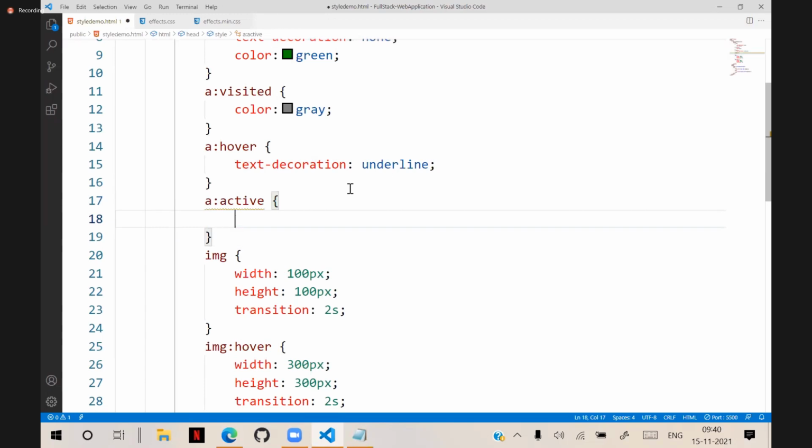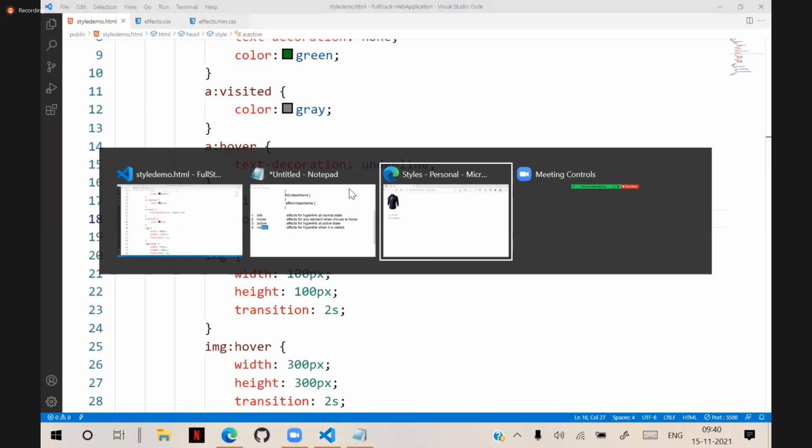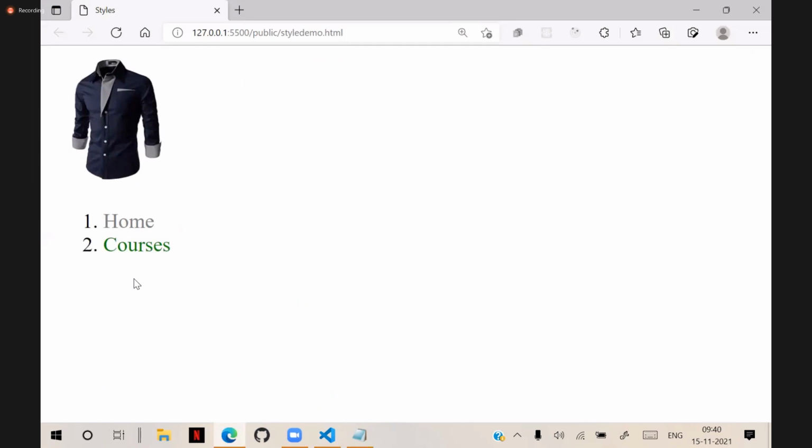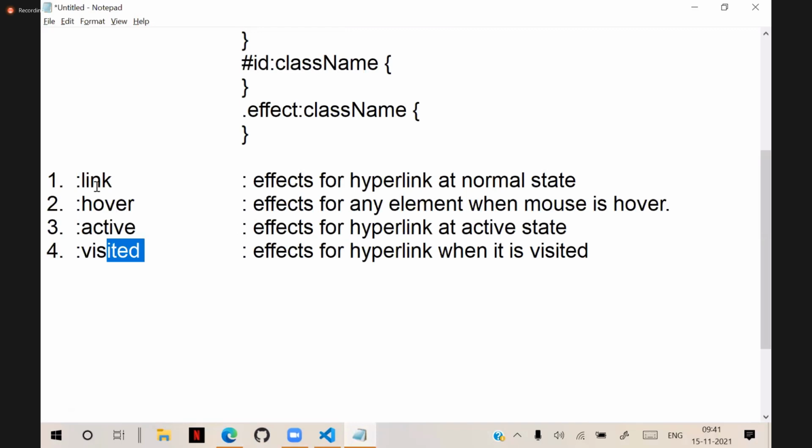When link is active, color I give as red. Then how does the link come to the active state? A link comes to the active state when we move the mouse pointer onto it and hold down the mouse button, that means click, then the link becomes active. That is the active state. In the active state, which effect to apply, you have to manage by using this. So we have these options: link, hover, active, and visited.